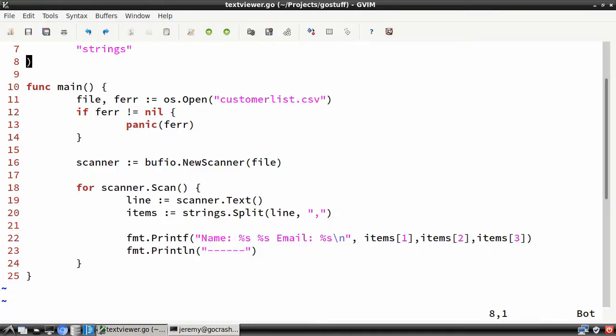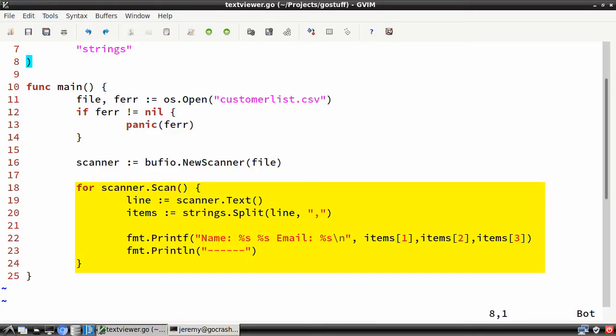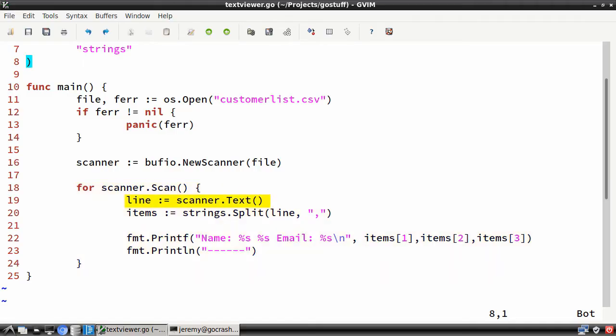So to recap, we're using os.Open to open our text file, which in our case is a CSV. Then we check for errors. Then we open up a bufio scanner to create a buffered reader and read the text file into memory. Then we loop through the file line by line using scanner.Scan. In each loop, we read scanner.Text into a line. Then we use the strings package and call strings.Split to split up the line by commas. Then we print out the information we'd like in a nice friendly output. And that's all there is to it.